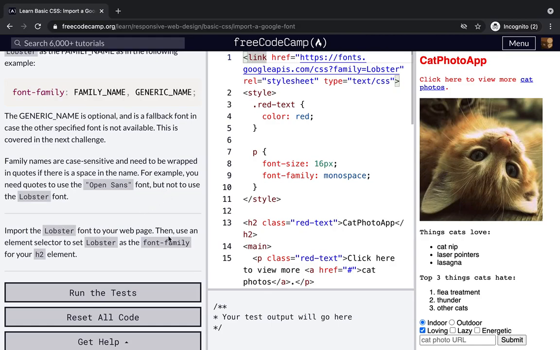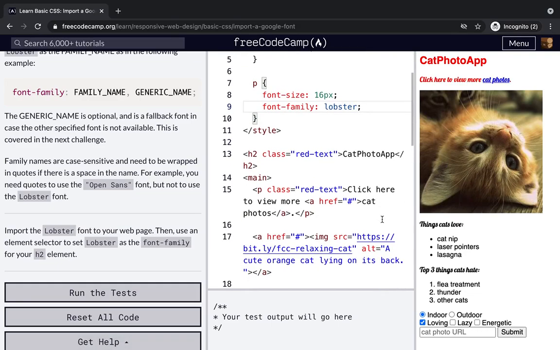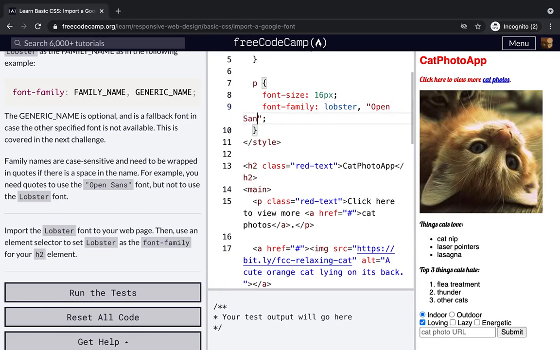Okay, so import the font, then set the font family to lobster. Let's see how it changes. Okay, yeah, you see those paragraphs are lobster now. And the other thing we were talking about, if lobster is for instance not available on your machine, then specify a fallback font here.